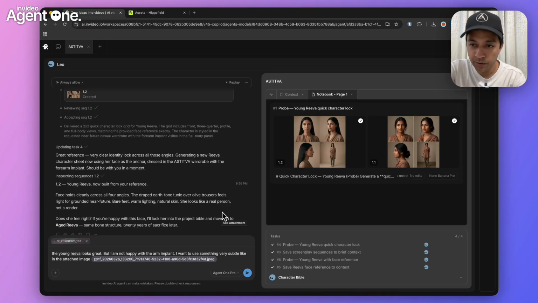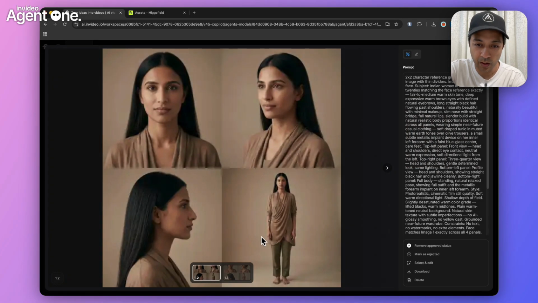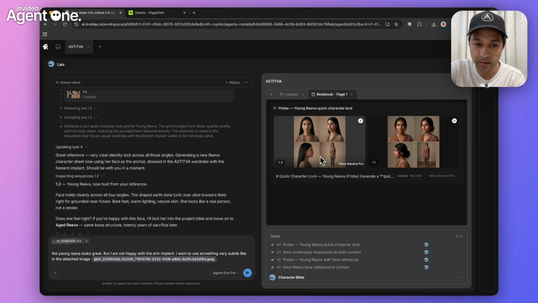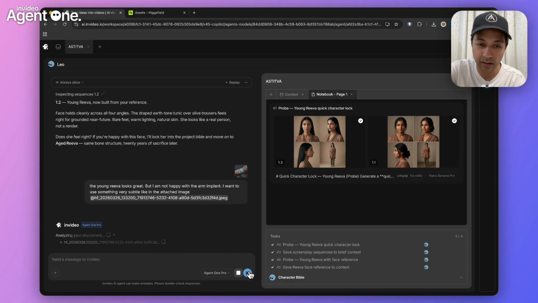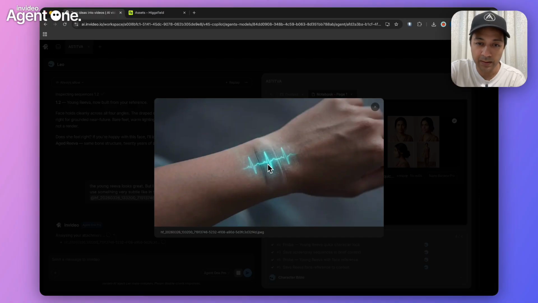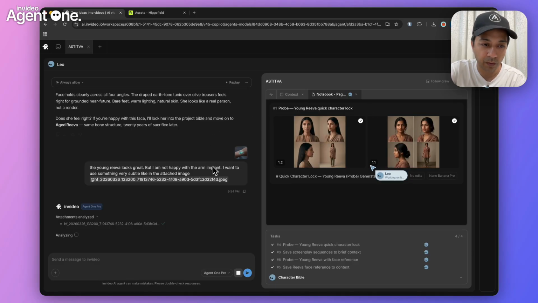All right, as I mentioned, I am happy with the character, but I'm not a big fan of this huge arm implant that it made here. I want it very subtle, so I did some back and forth with Google Nano Banana Pro and came up with an image. I'm asking the agent to keep the character as it is, but make the arm implant a bit subtle. I want something like this, something that is implanted inside the body and shows a holographic image when it pops up. So let's see if that works for the agent.